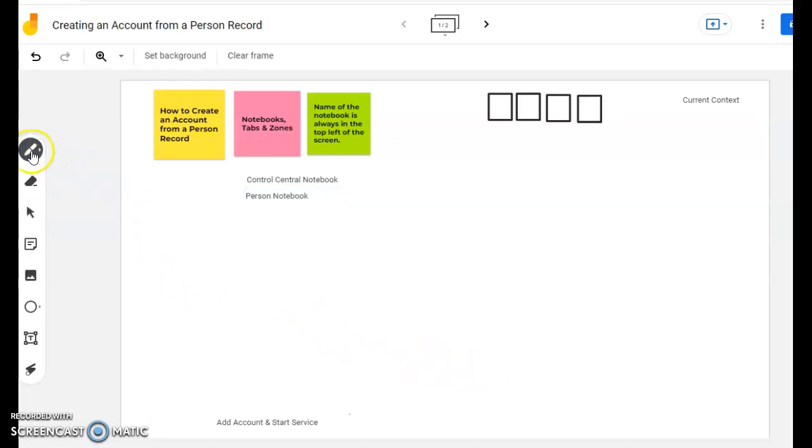So in CCNB, as you know, CCNB is made up of notebooks, tabs, and zones. So when you are in CCNB and you are ready to locate your customer, remember you're in Control Central. Remember to enter the last name, comma, hit the space bar, and then type the first name.